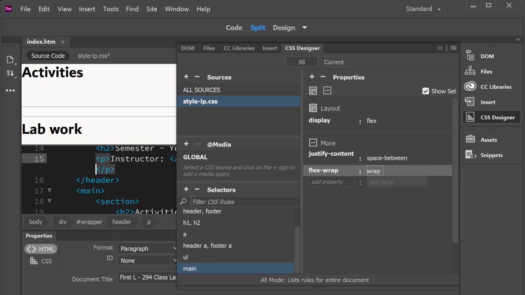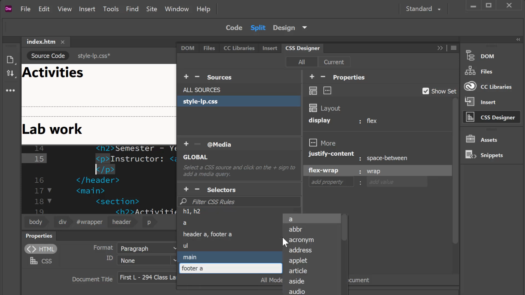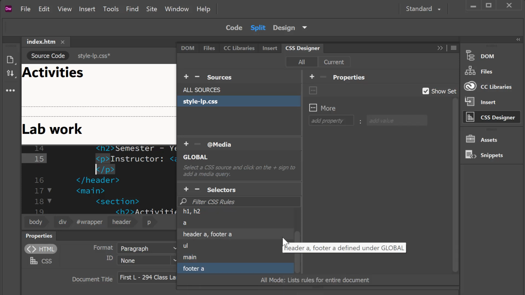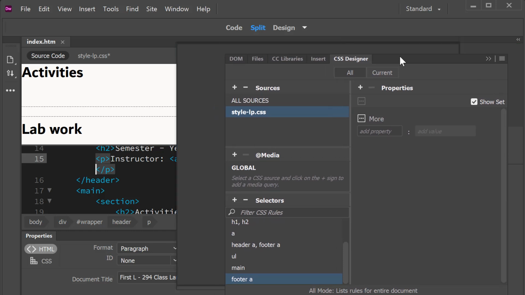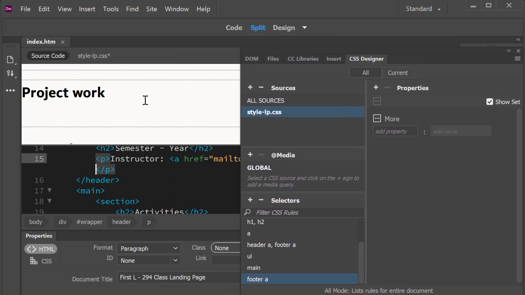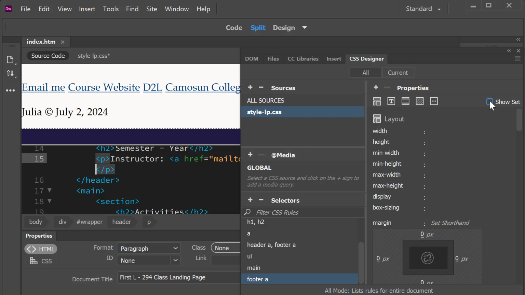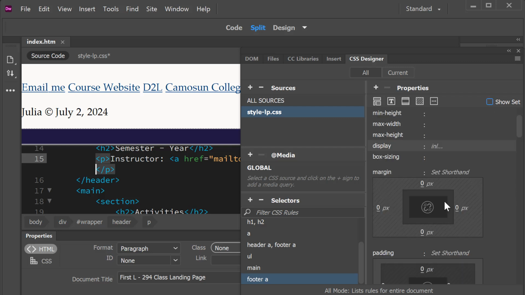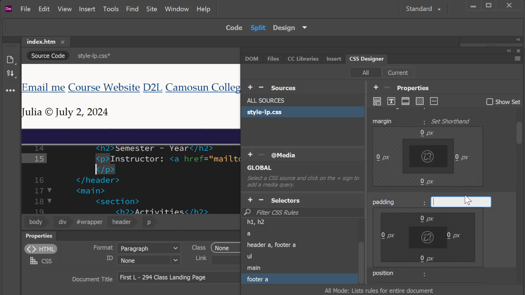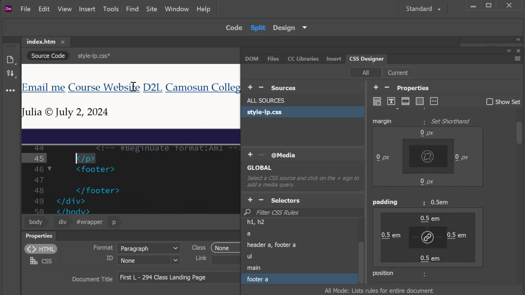The last thing we're going to add here is the footer links. Specifically, we're going to add some padding and get those set up really nice. I'm just going to undock my CSS Designer so I can scroll down and see those links as I create my style. So again, clicking off show set. The padding here, I'm going to use 0.5 ems all around, creating some active space between those links.